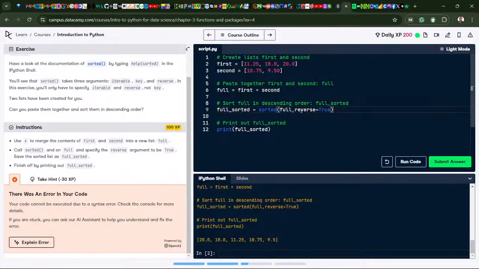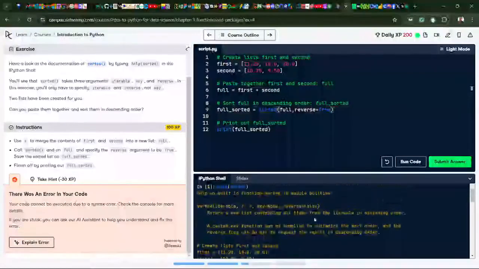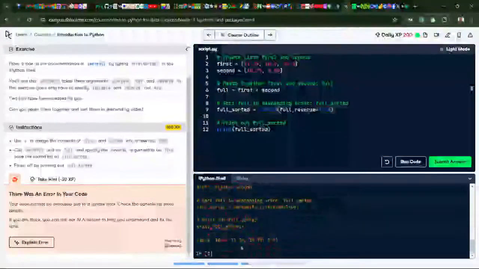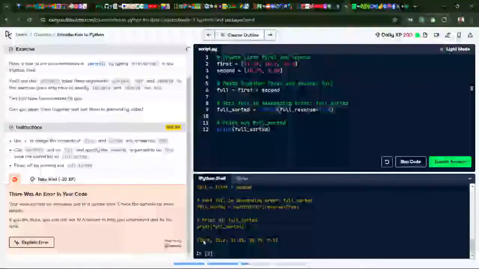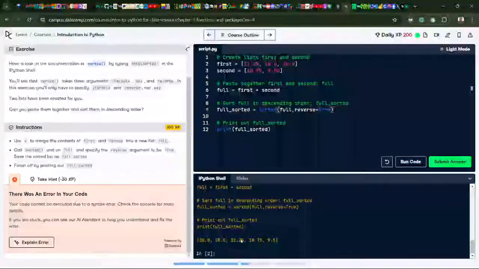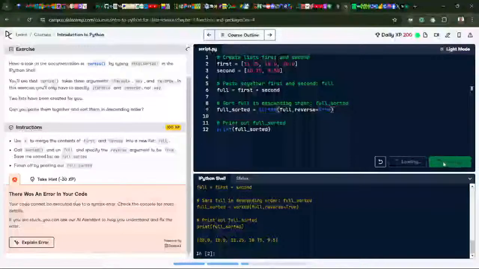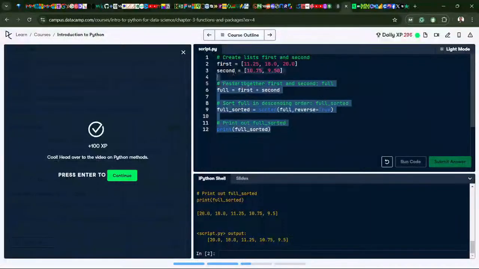Exactly. So I'm going to mention the reverse keyword also and specify either true or false from the name here, reverse. Interesting. You can see that my list now is sorted from highest to lowest. You can see 20.0, 18.0, 11.5, 10.75, then 9.75. Interesting. Let's see if you are correct. Boom. We nailed this. So that's how to use sorted in Python.